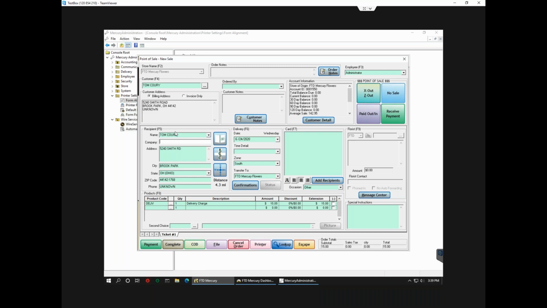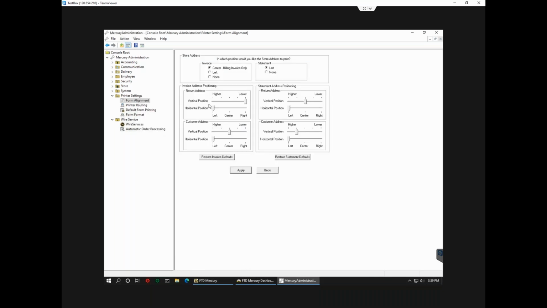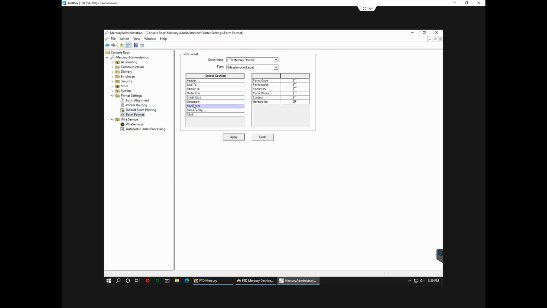Is there a way to have the sender's email printed on the invoice header? For the invoice header, no, not for the invoices. When you're talking about invoices here, or form format, it doesn't have it. It would be under sold to, and they only have address and phone number.